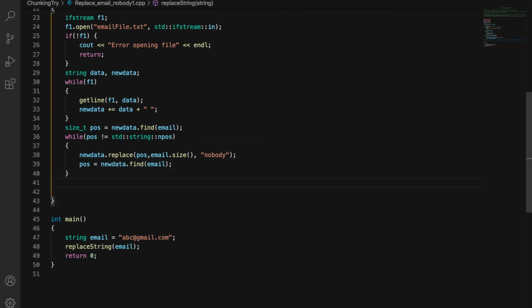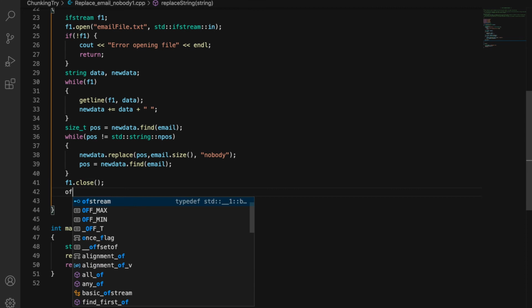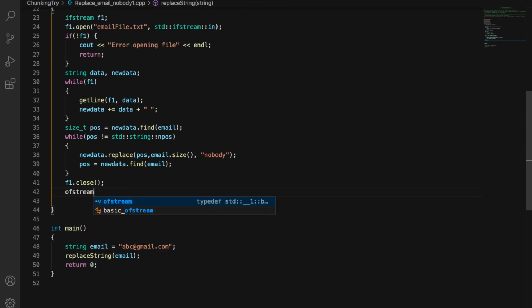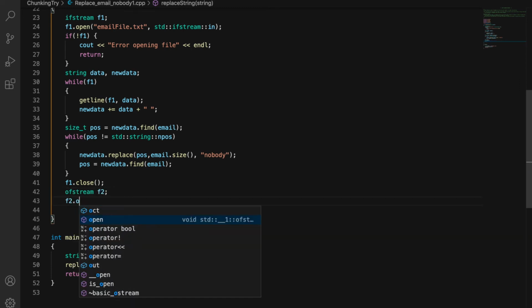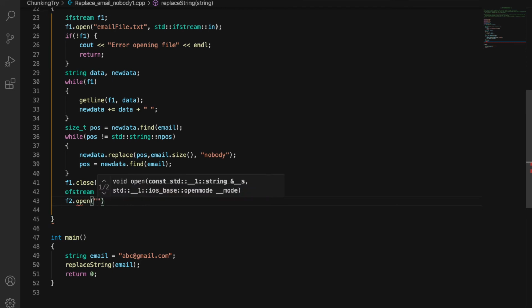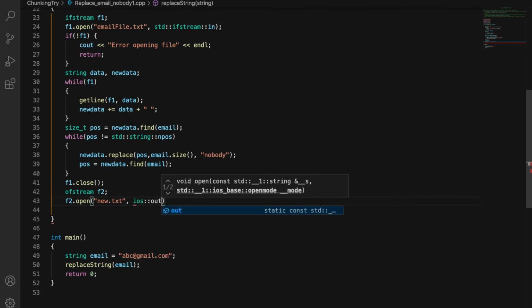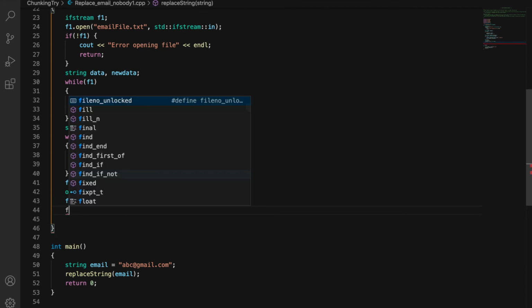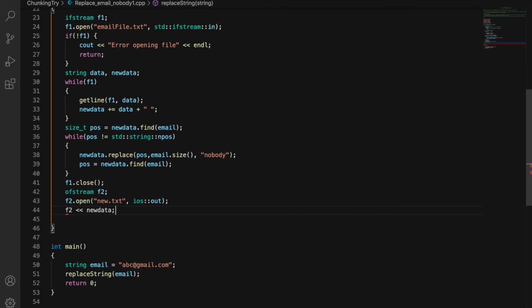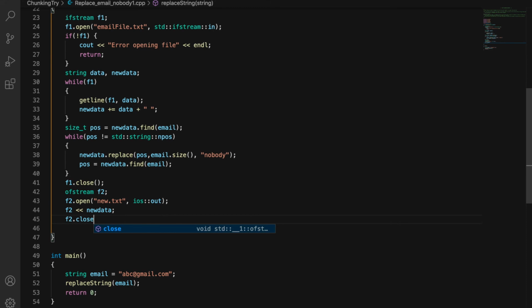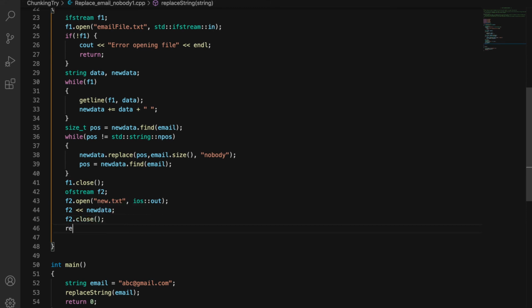Now we need to write that to a new file. Before that, we need to make sure that we close the previous file we opened, and then we take an output stream and open a new file. If the file doesn't exist, in this case it will create a new file. Let's say file2. file2.open, we'll give a name, let's say new.txt. We need to open it in out mode. Then we write our new data to the new file, and then close it. Finally, return.